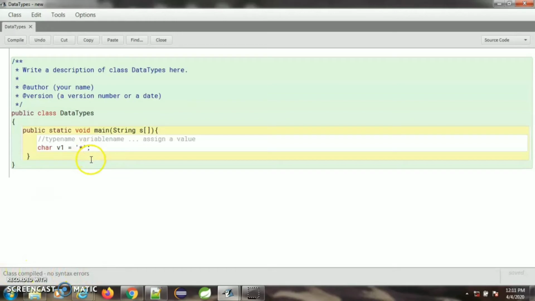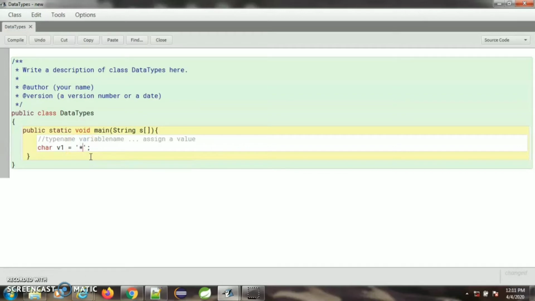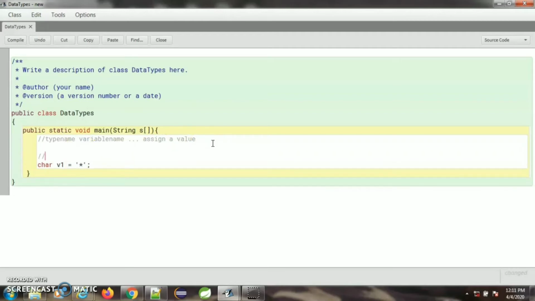Now if I give another character and save and compile, I'll get an error, because character means a single character only. We are giving two characters here. So this is a single character enclosed within single quotes. So the rule for char is: single character in single quotes. Okay, single character within single quote.